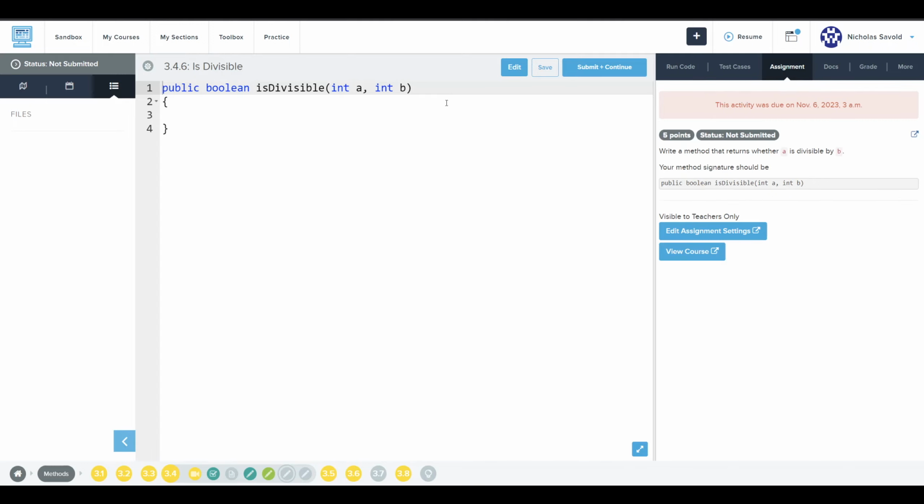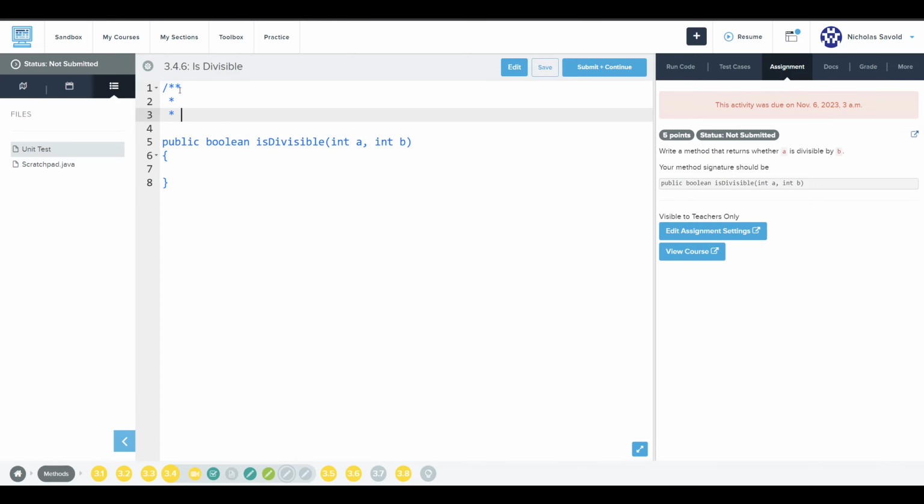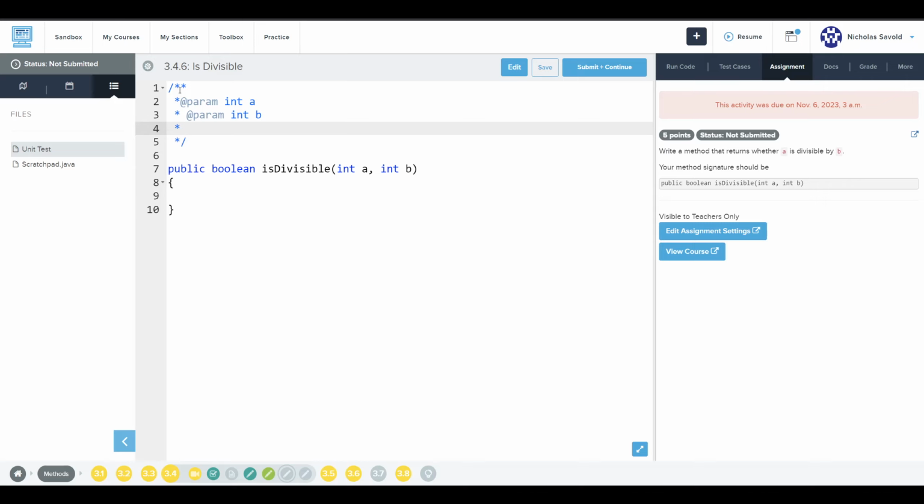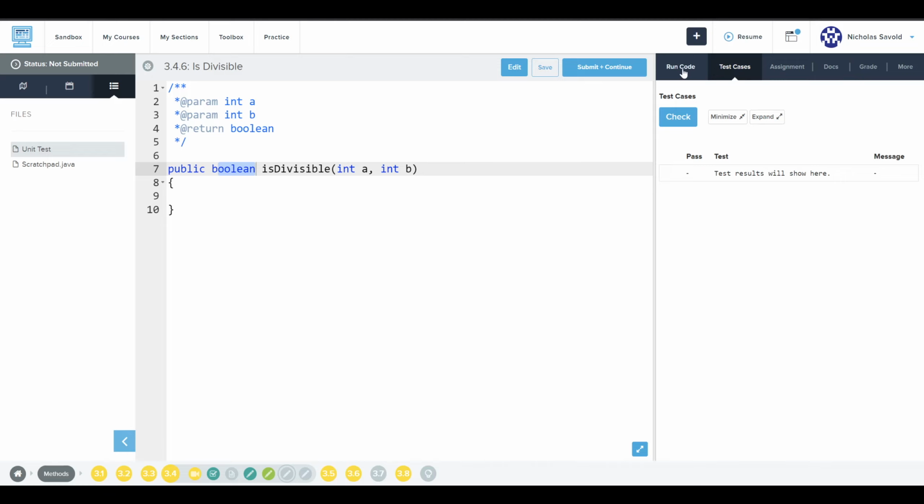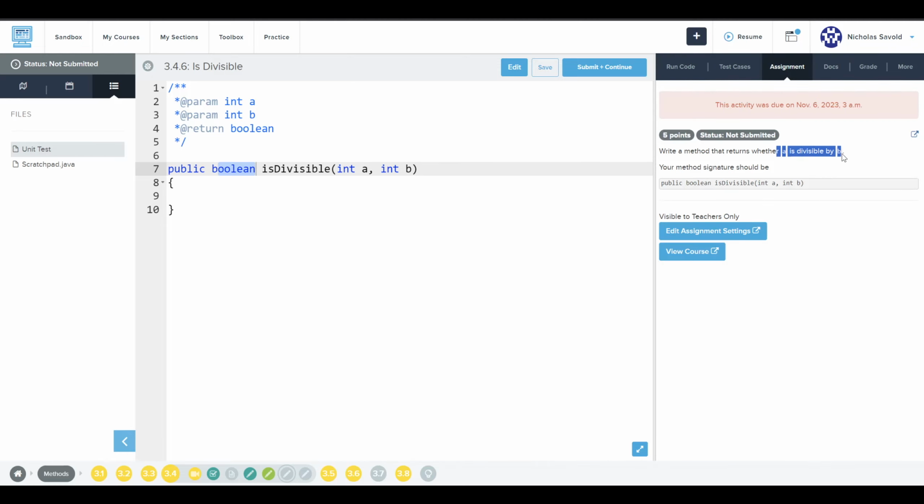Alright, I don't know if this one's Javadoc, but I'm doing it anyway, just so everyone can get more practice. Okay, we have @param int a. We have @param int b. We have @return boolean. I have no idea what I'm even supposed to be doing yet. I haven't looked at the assignment, but I do know that I have these parameters and I am returning a boolean. Let's see what the assignment wants us to do. Is a divisible by b?